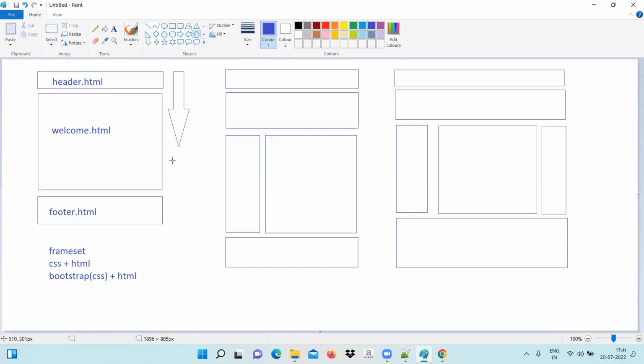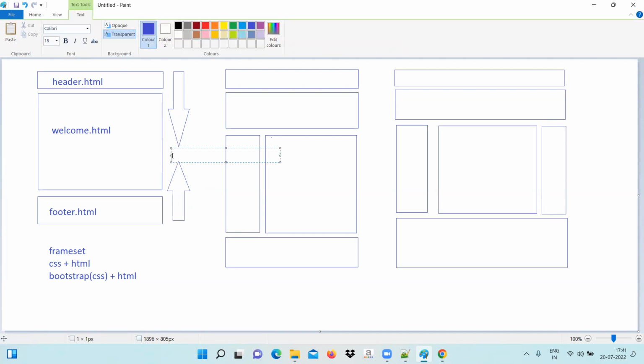Suppose the total height of the screen is 100%. What is the pixel? That we don't know. But yes, we know what the total percentage will be. The total percentage will be 100%.